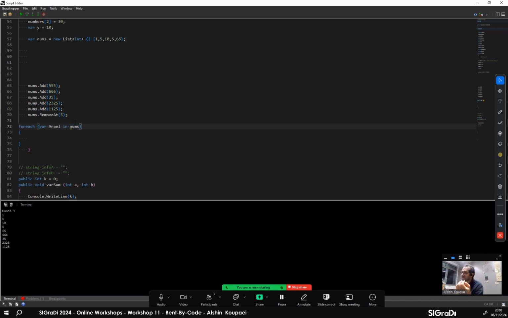So when I say var num in nums, or var item in nums, something which is actually very common is that nums stands for numbers, right? So you say var number in numbers, var item in items, var cat in cats. You're using a plural and singular form to define it, and it makes your code much clearer. So var num in nums for each variable type.